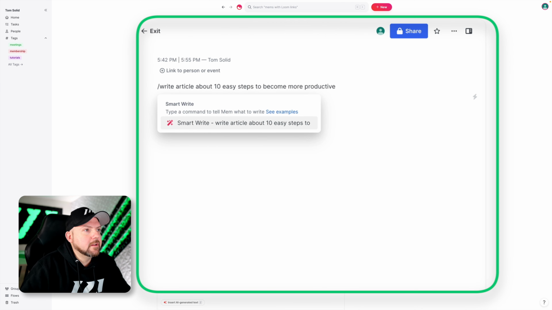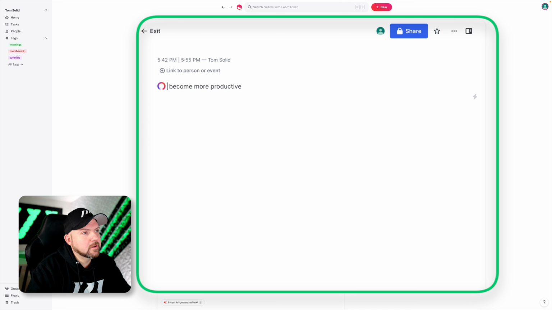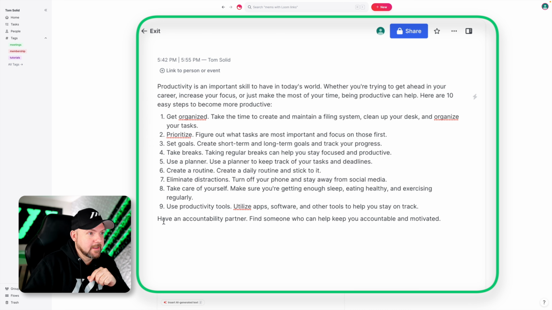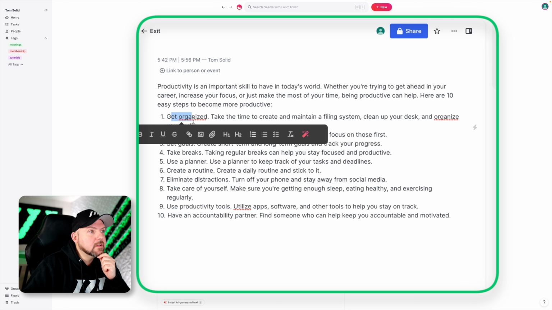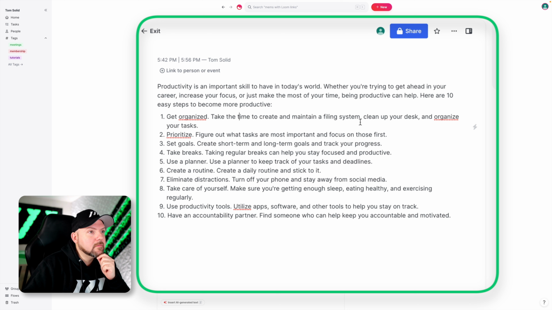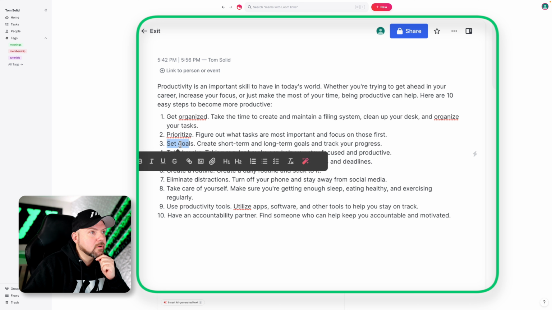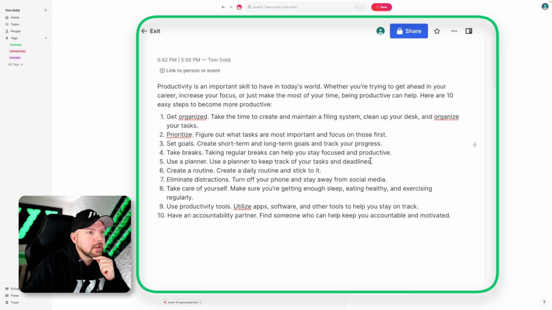So write article about 10 easy steps to become more productive. Let's see what happens now. There we go. We have 9 steps, but I think that's step 10 here. So get organized. Take time to create a manual filling system. Prioritize, set goals, set breaks, use a planner, create a routine. And I like that there's always examples behind this, how you can take action.